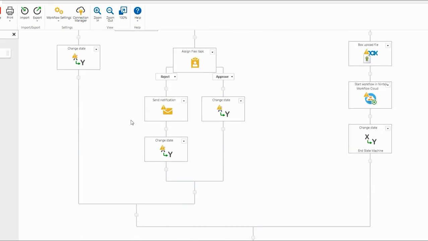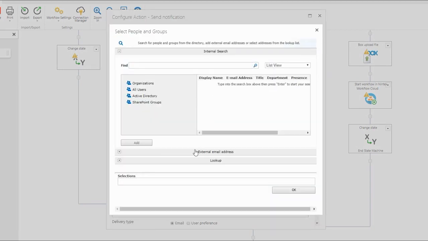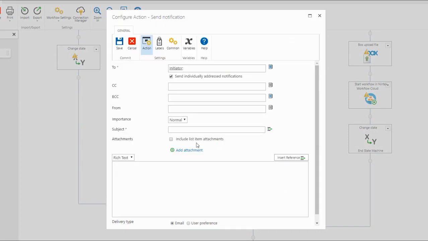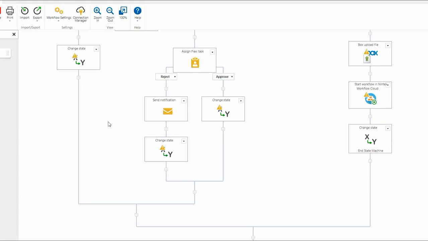If the action has been denied or rejected by the assignee, what we can do is send a notification to the initiator. This is almost the same process as selecting the assignee, but here what I'll do is I'll click the Browse icon, I'll go right back to Lookup, and I will choose the initiator to let them know that it's failed. What we can do then is create a custom subject, and you can actually apply additional information within the body of the email too. And now we'll click Save.